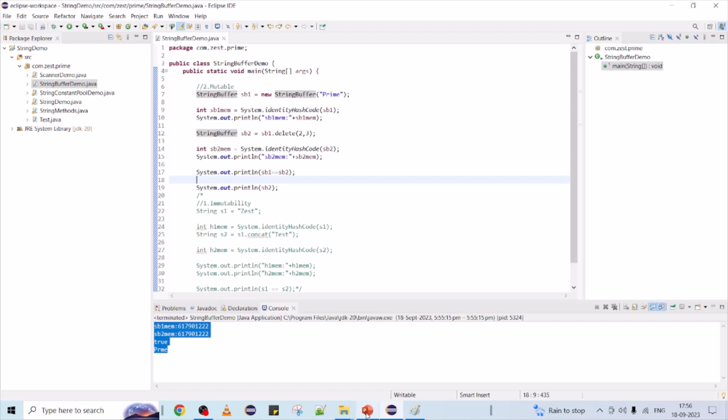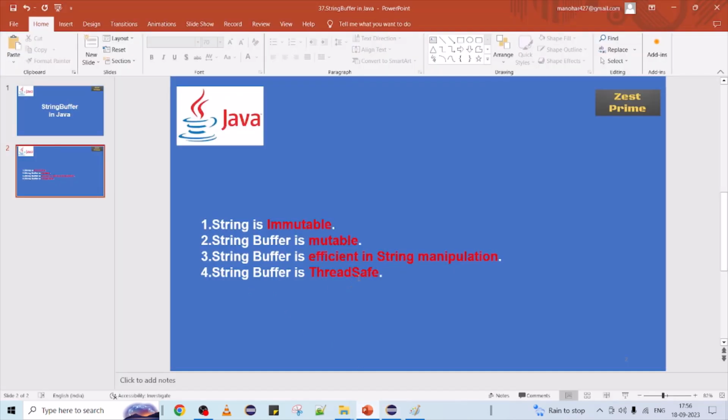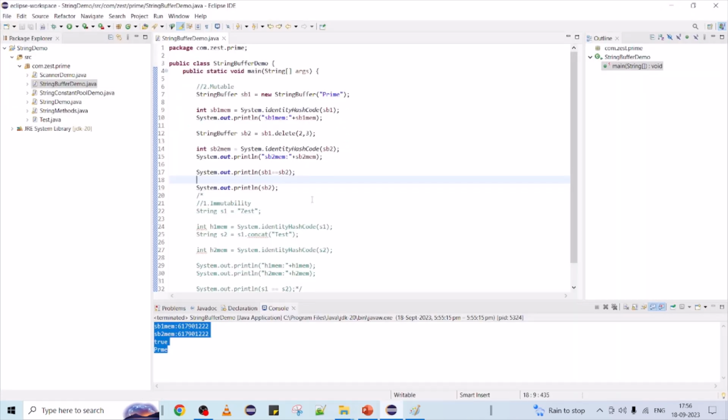Okay, so now the last point we will see: string buffer is thread safe, meaning whenever you are working in multi-threaded environments, which we are going to see in the next subsequent videos. When more than one thread is trying to access the string object, in that case string buffer is safer because it can handle multiple threads accessing a single object, so that your data won't be corrupted. So how can you say string buffer is synchronized? Say for instance, two threads are trying to call the delete method on SB1, multiple threads are trying to act on it. So how can you say it is safe?